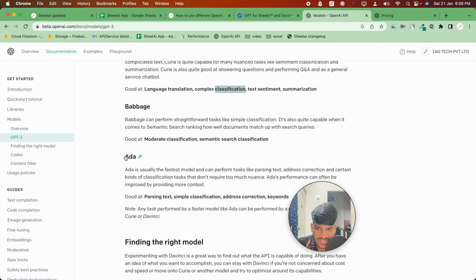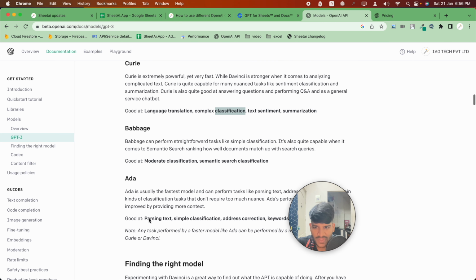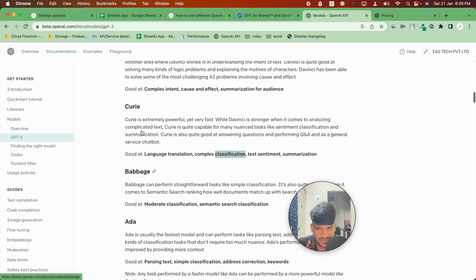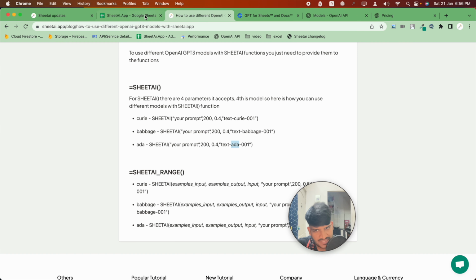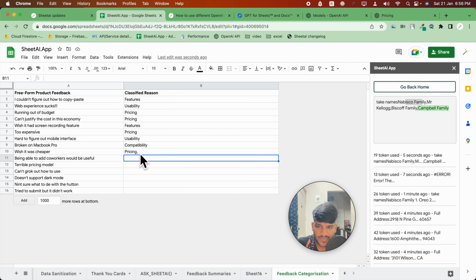If you want to use ada, just say A. If you want to use babbage, just say B. If you want to use curie, just say C. And if you want to use davinci, say D. So you can see the pricing is here.